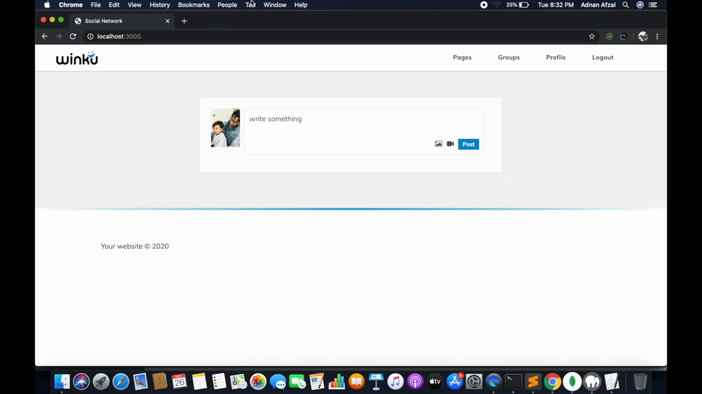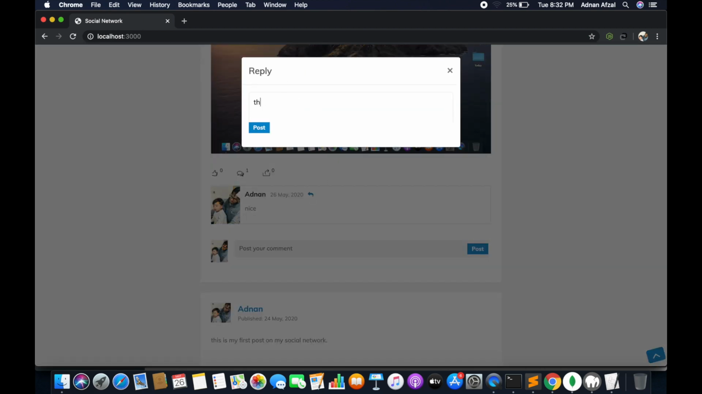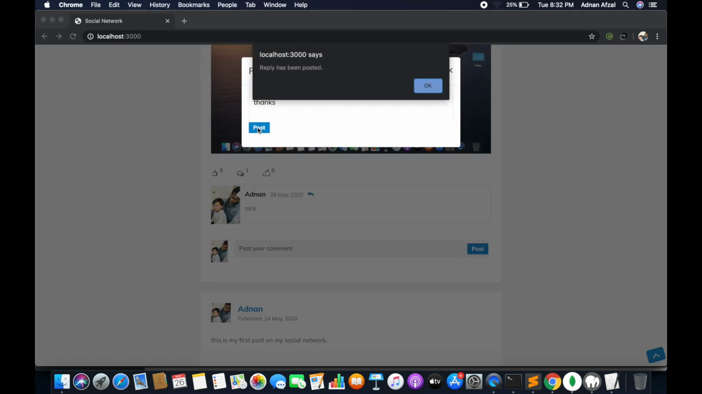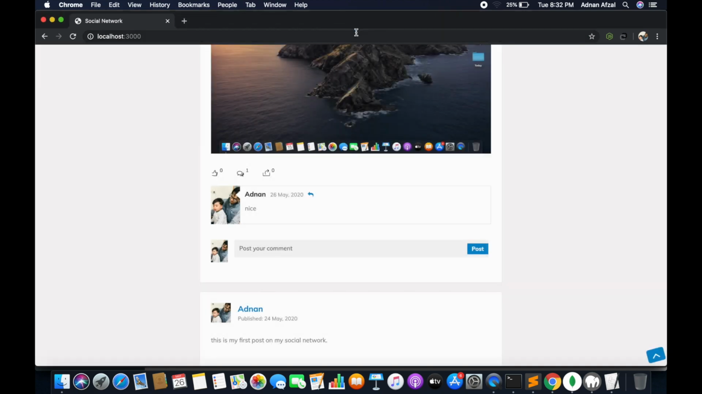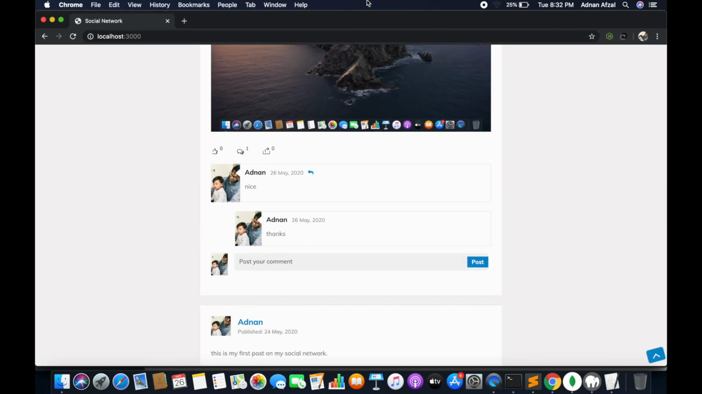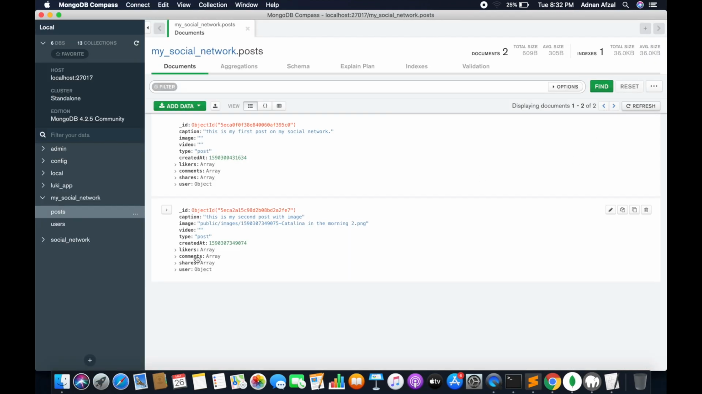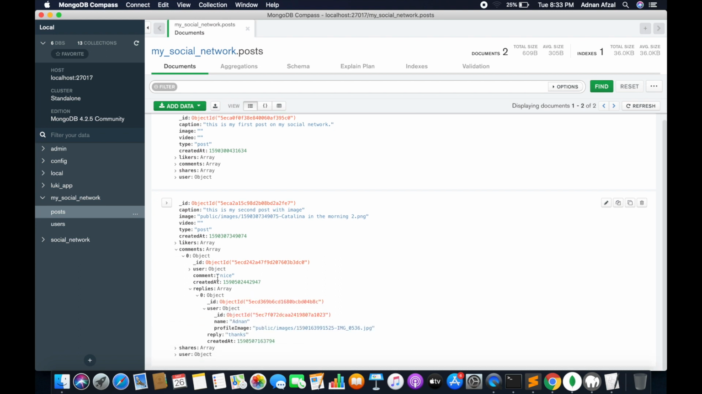and refresh again. Now when you click on the reply icon, a pop-up modal will be displayed. When you hit post, the reply has been posted, and you will see that reply with that comment. And in the database, you will see a new element in the replies array inside the comments array and user object.